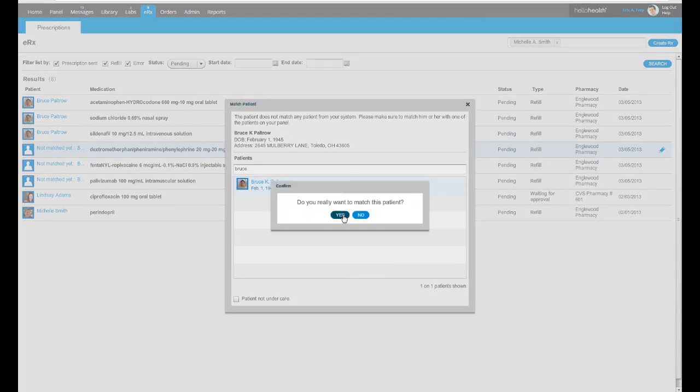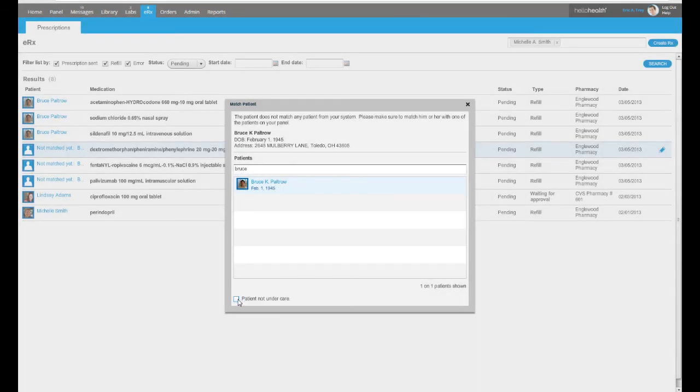Should the patient not be found, we can also choose the Patient Not Under Care box, and then continue to deny the refill request to the pharmacy. This now completes the training.